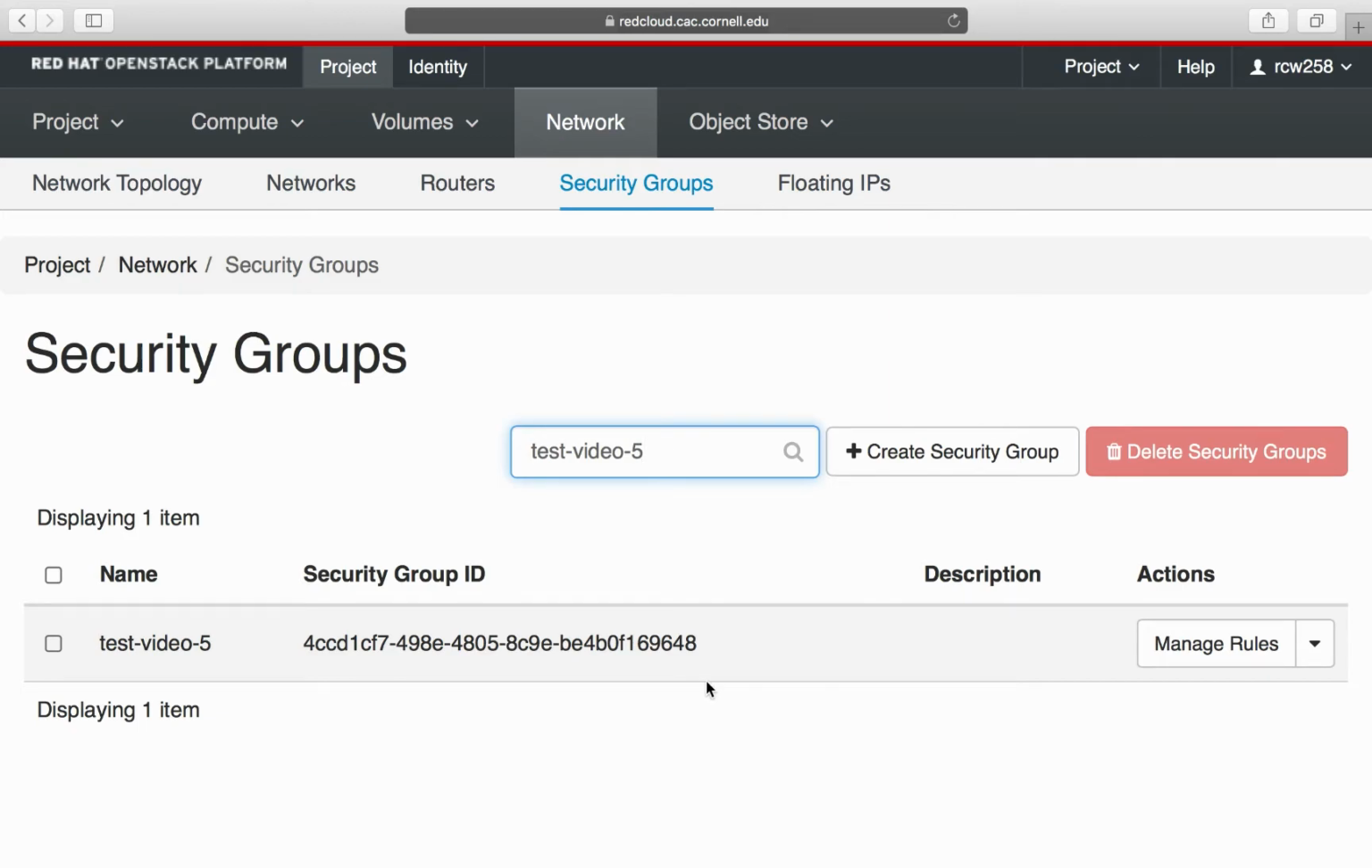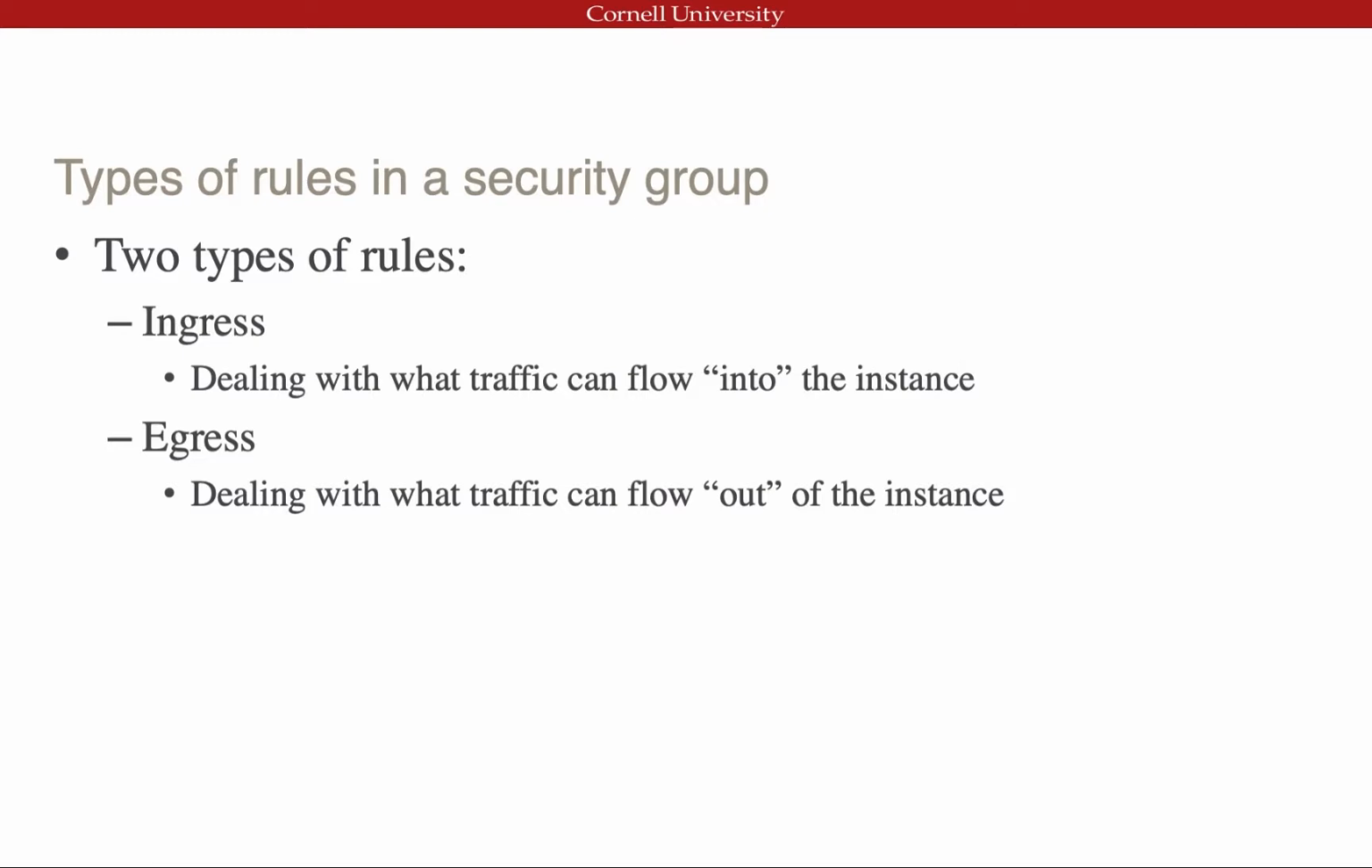Now we're going to add in some more rules to add some functionality to our security group. First, a little background on rules in a security group. There are two main types of rules in a security group. The first is ingress rules. This deals with what traffic can flow into the instance. The other is egress rules, dealing with what internet traffic can flow out of the instance.